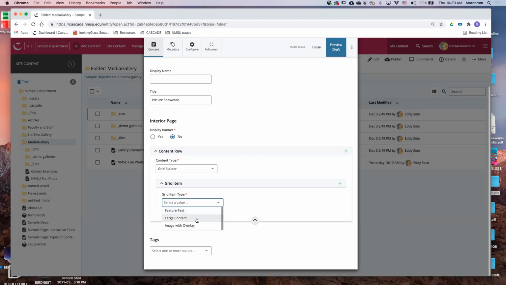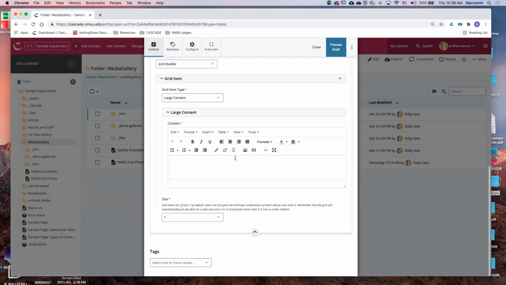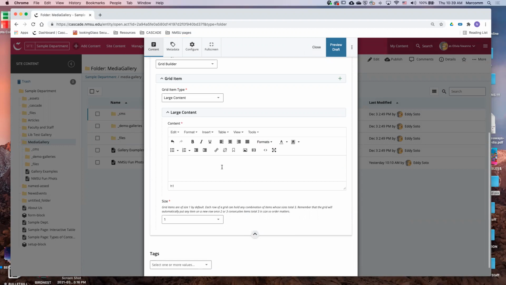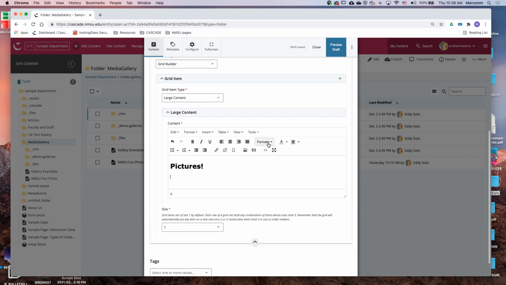I'll start off with some intro text, I guess, and I'll put a title heading. It's always good to have a heading on your pages. Okay, cool. And so far it's just occupying one.